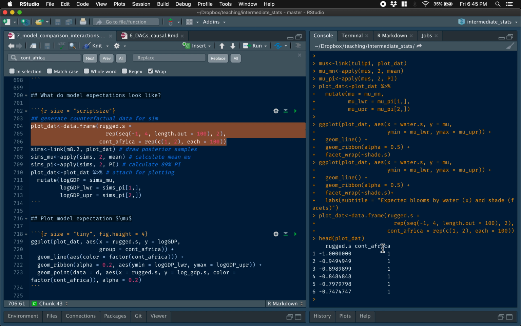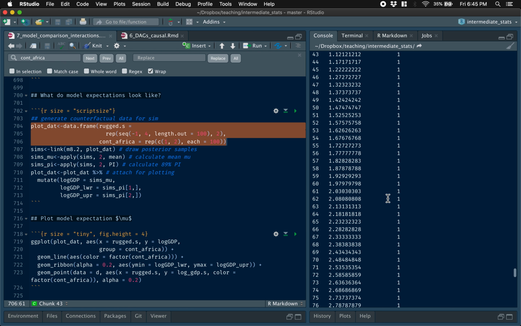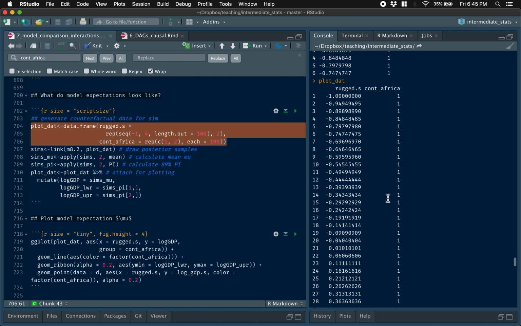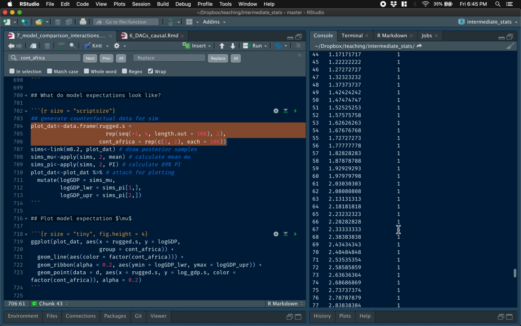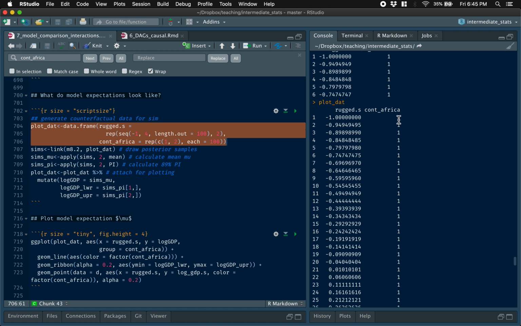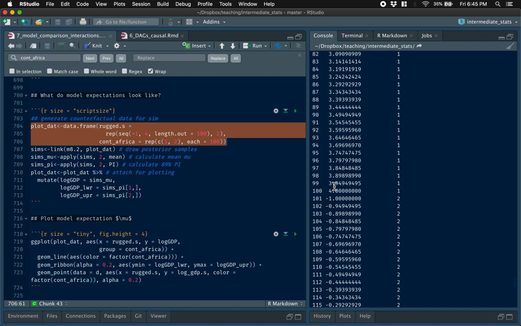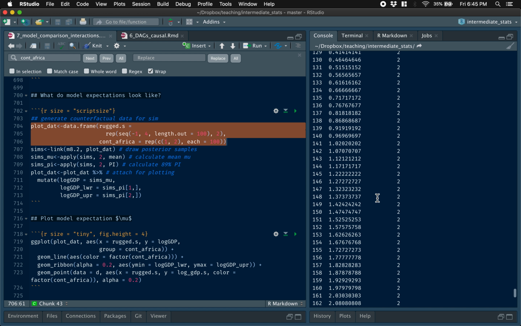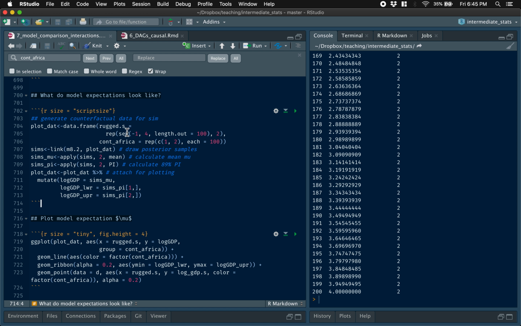Now, when we take a look at the full data frame that we've just created, we're going to have 100 values that range from -1 here up to 4 here. And you'll notice that the first 100 of them are all assigned to cont_africa 1. So that's going to be our scenarios for outside of Africa. And then we're going to start over at -1 all the way to 4 with the next 100 values. And those are all going to be inside of Africa, where cont_africa equals 2.